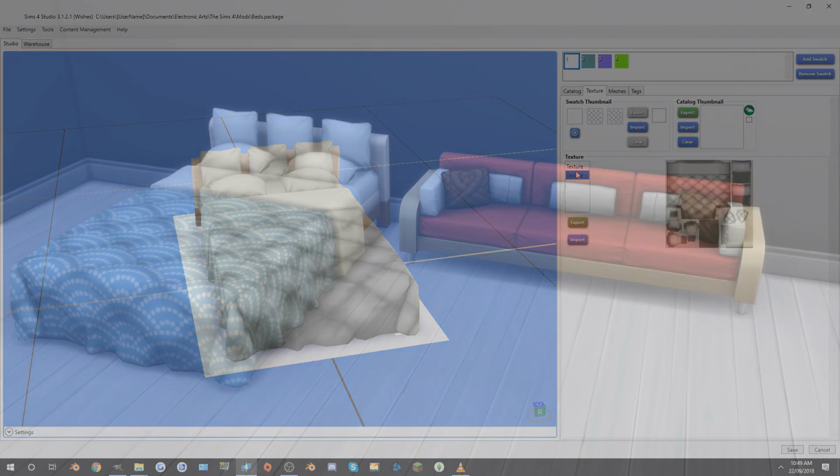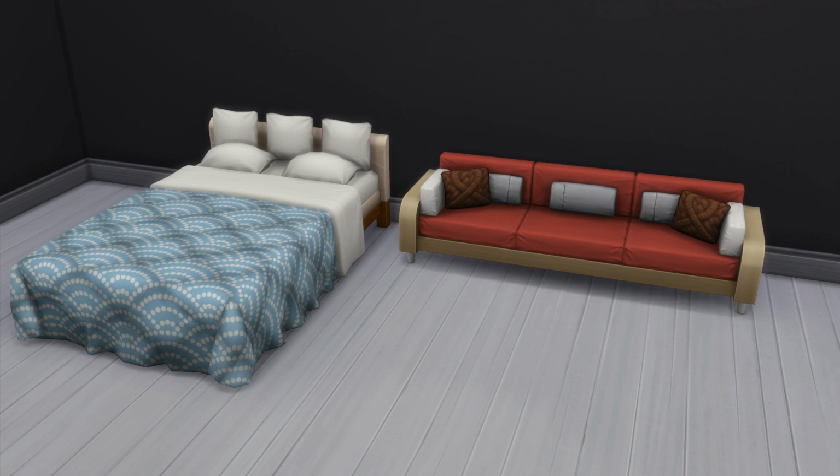Anyway, I think that's the end of the tutorial. It was a pretty quick one compared to my mesh edit one, because this is just retexturing.